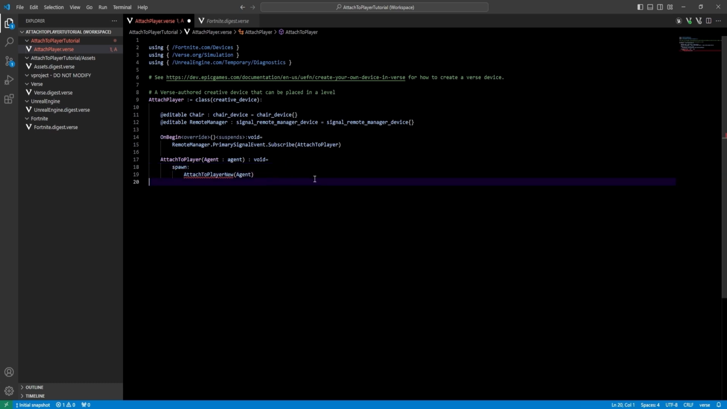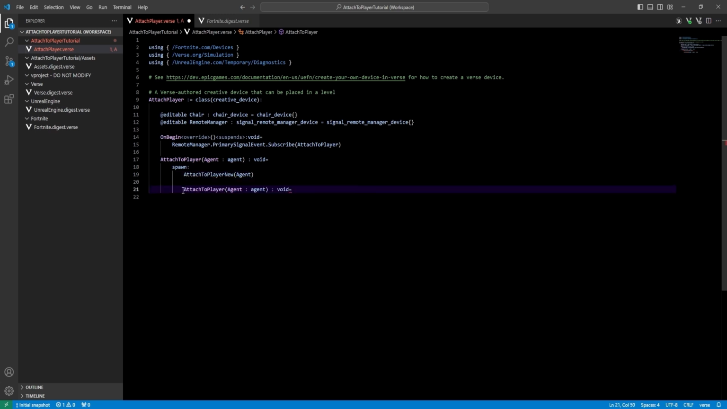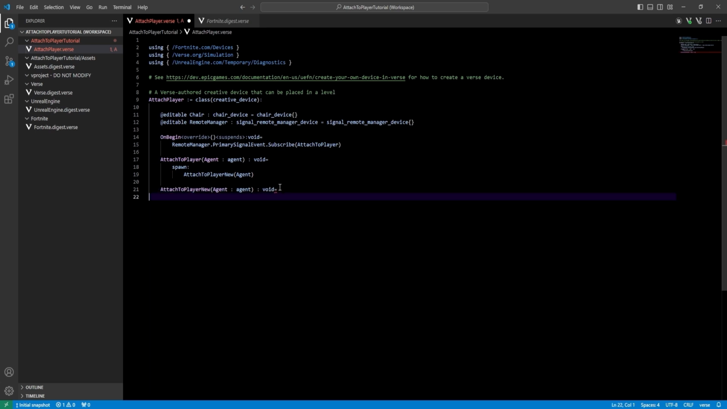Now let's go ahead and create this. So to do that, to make it easier, I'm just going to duplicate this function and then change the name to our new function. And then in this function, first we need to make it suspending. First, I'm going to get the fort character of our agent. So to do this, you need to make an if statement.